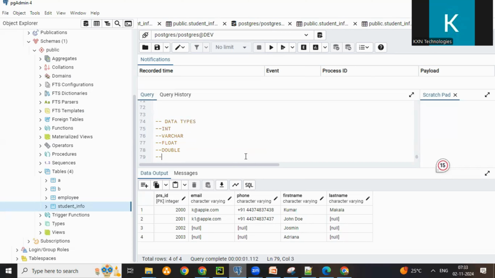But when it comes to varchar, we don't want to go with char. That's fine, because even in real time we don't use char. We directly use varchar. And one more thing, guys: when you want to store big data, for example some big text, like a paragraph, such kind of things we use the text data type.